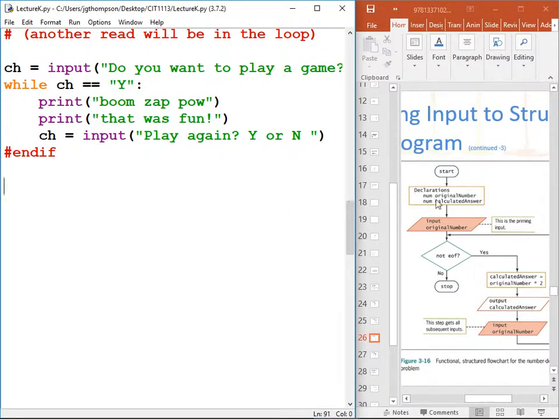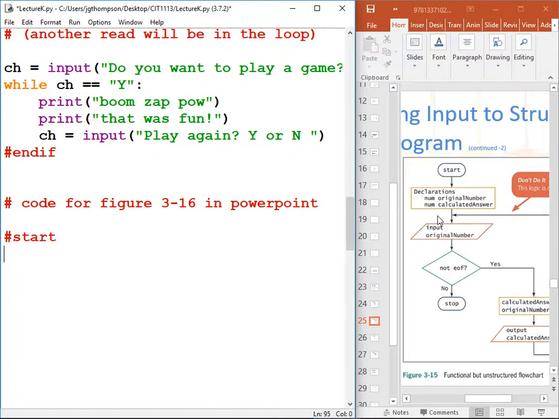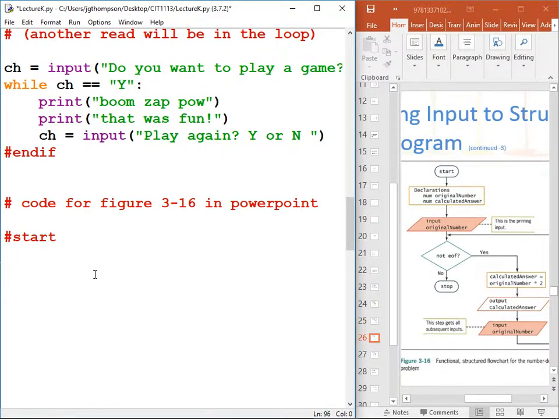All right, I'm going to mirror their code exactly, including having some declarations, meaning I'm going to set those values to 0. So this is code for figure 3-16 in PowerPoint. So hash start, then we're going to have our declarations. Those are long variable names. I'm going to shorten them. So orig underscore num, well, that was long, equals 0.